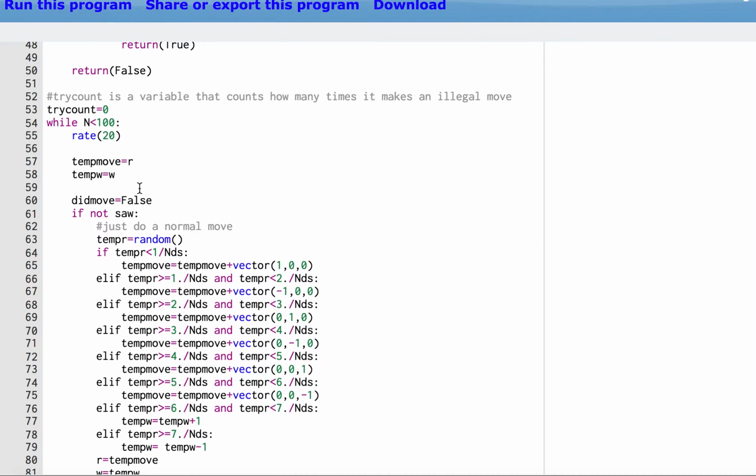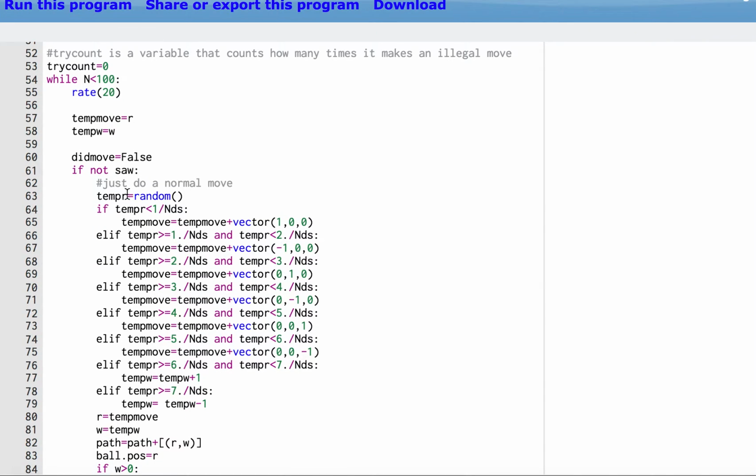And then I need to know, did it move? Because that's important. If it's not SAW, then it's easy. If it's a normal walk, then all I do is make a random number from 0 to 1. In two dimensions, if it's less than 1/2, go to the left. If it's greater than 1/2, go to the right. And this is the same thing for all the dimensions up to 8.